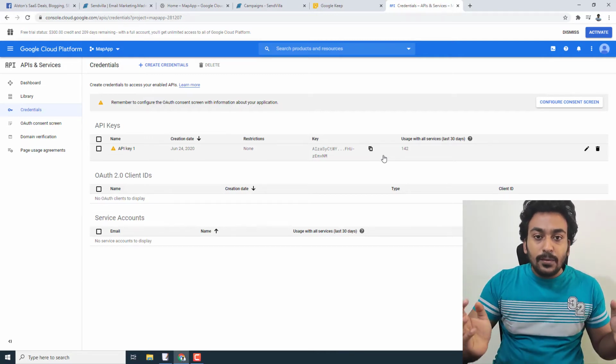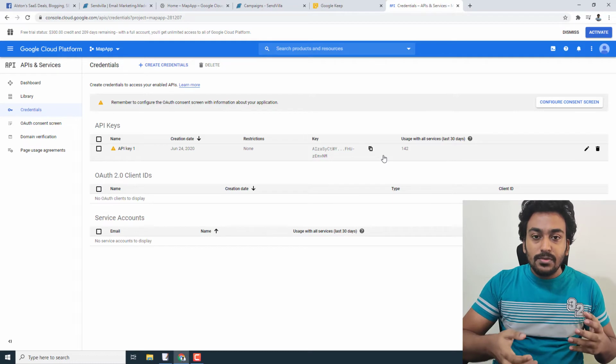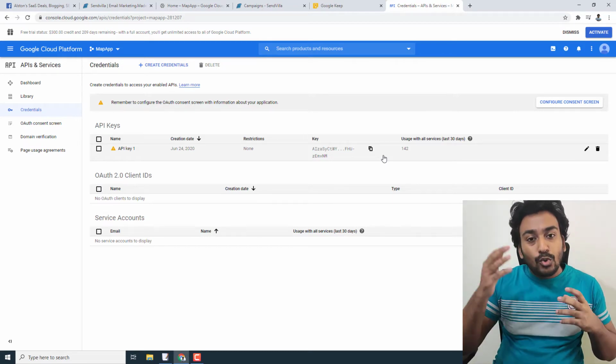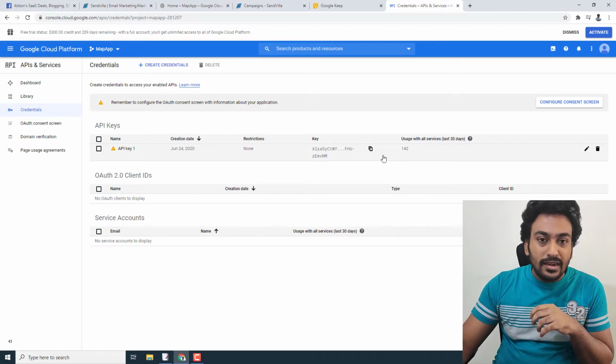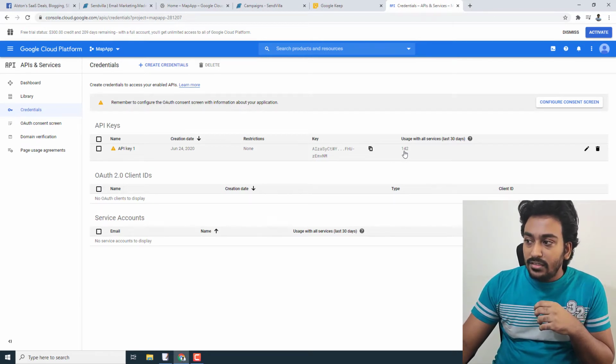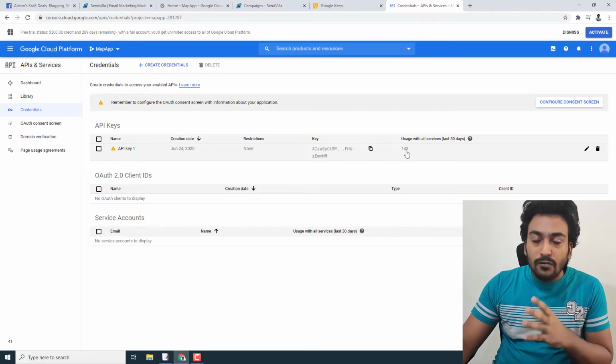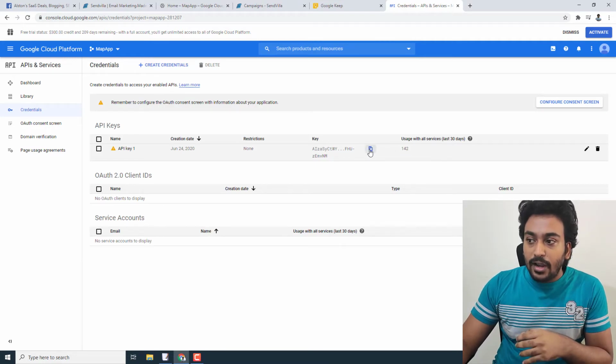For most people who are just using it for their small business or personal use, 20k is a large amount, so you don't need to worry about going above that. And also, if you are worried, you can always check the limit from here, and you can just copy this and keep it with you.